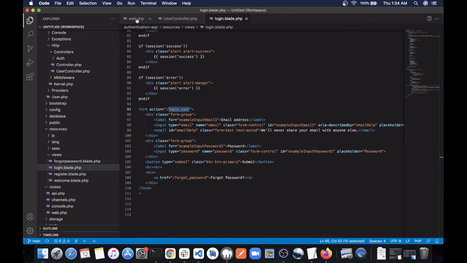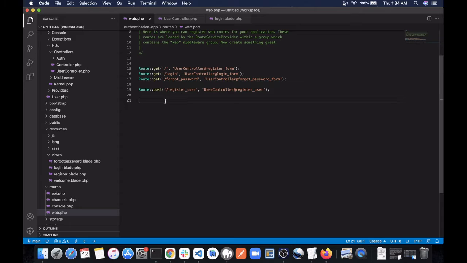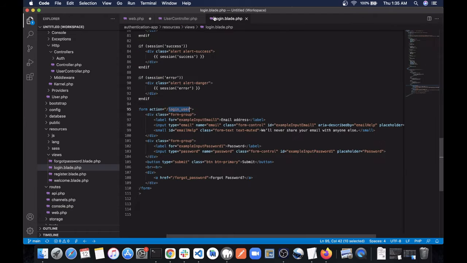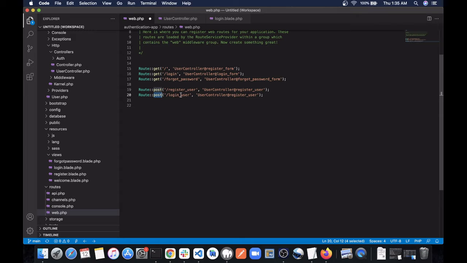So let's go to our web.php and create this route login user. So I'll come to this place, let me copy this. So login user, don't forget this will be a post method, so it will be post here also. Okay, we need to add the method equals post. So we have login user. You call this function login underscore user.